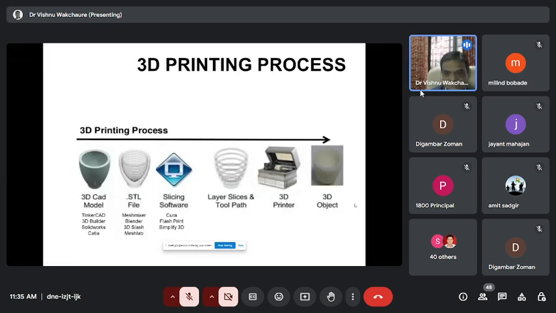Okay, so this is the 3D printing process, which I have already explained. Here, we have to get that particular 3D CAD model. Again, for modeling, there will be 2-3 processes. Either you can start from scratch, building that particular 3D CAD model, or you can have 3D scanners, and likewise.